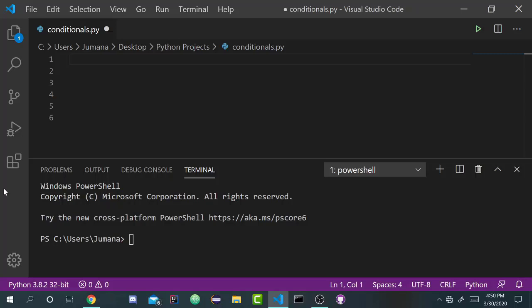How's it going, everyone? Today we're going to be talking about conditionals in Python. So conditionals in any programming language are very important in your program because they basically dictate the flow of execution of your program.